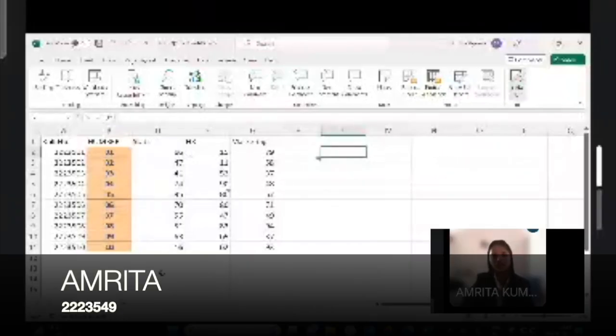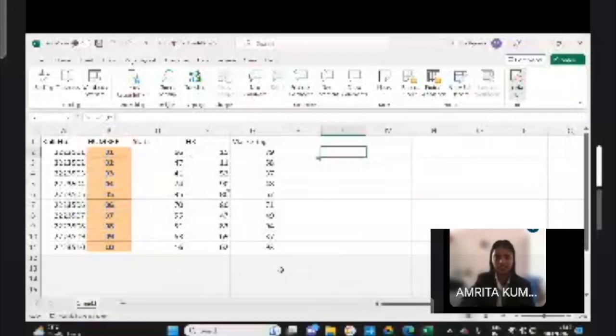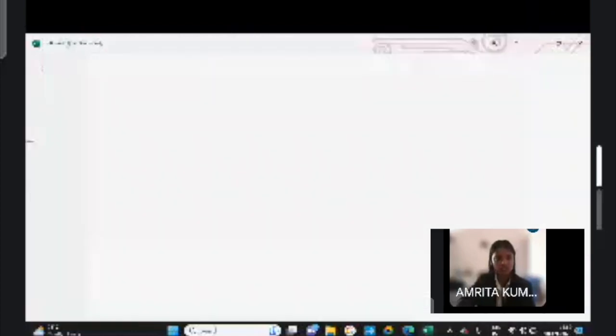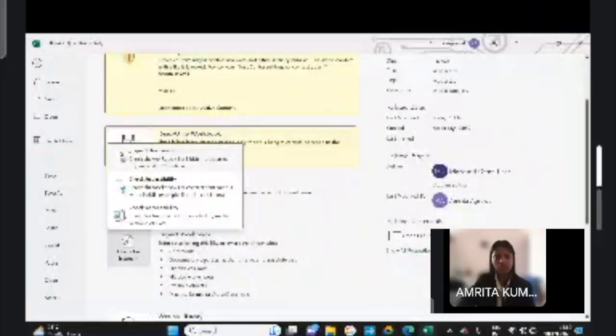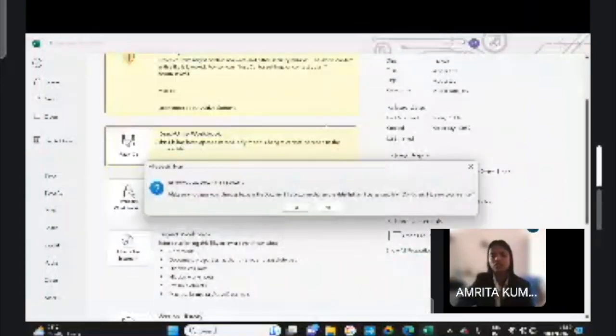Hello everyone, I am Amrita and I will show you how to inspect the data. But before that, what is the need of inspecting the data? Document Inspector is used to know the hidden information in your file. So first go to File, then Info, Inspect Workbook, Inspect Document. It will ask you to save the data before inspection so that the original data is not lost. But for now, let's proceed.